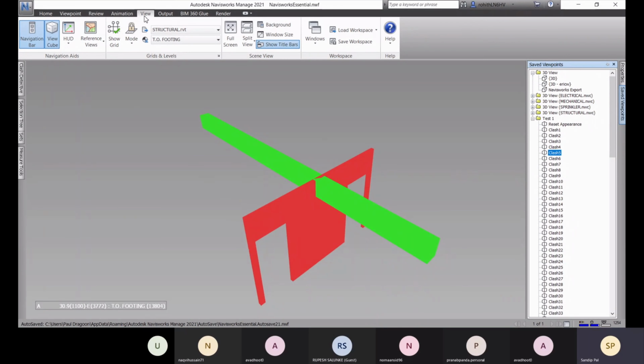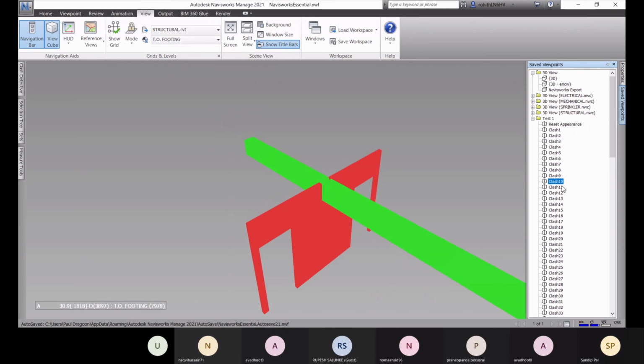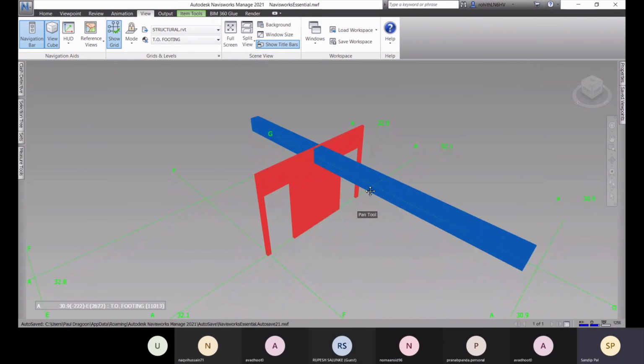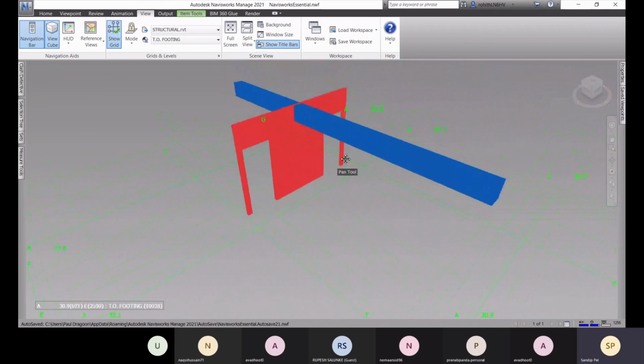And here you can see that we are currently in this view tab, and it's showing you for this clash, the active grid and this level. Okay, so currently that is the display level. You can click on this show grid also. So it will show you the grid.